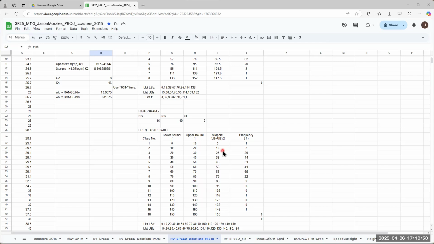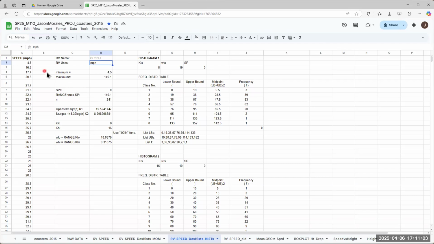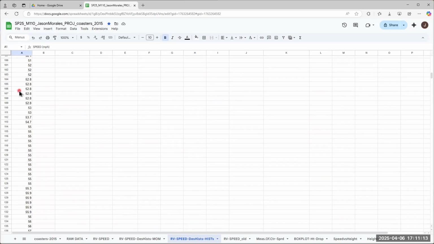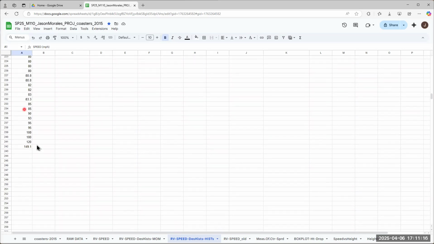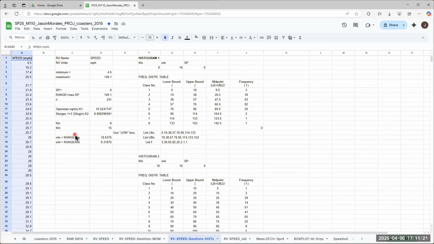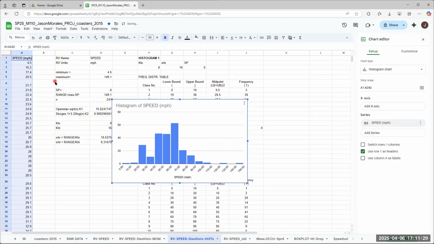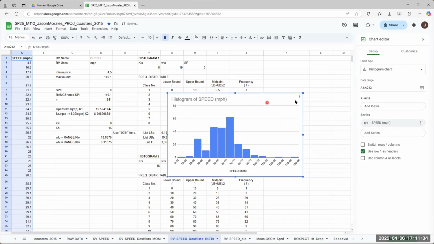But now we want to create histograms based off of these. So the first thing we're going to do is select everything, including the name of the random variable at the top, all the way down to this last cell. And go to Insert Chart. And it's going to try and guess what kind of chart you wanted.